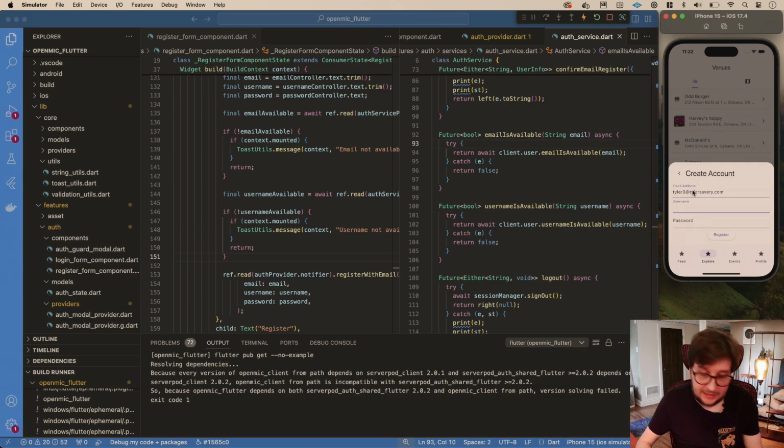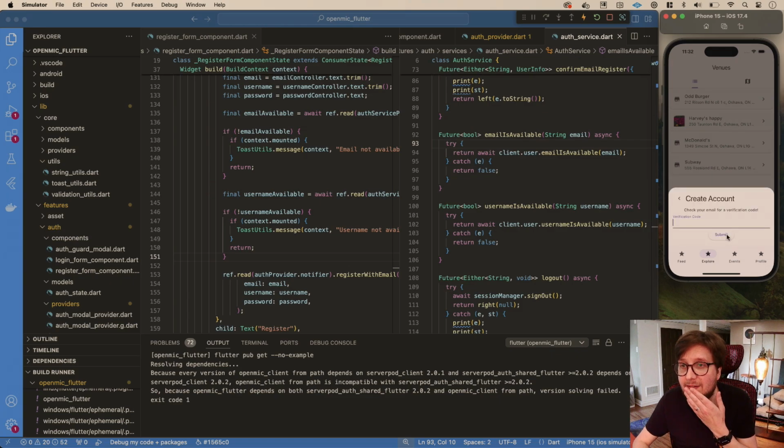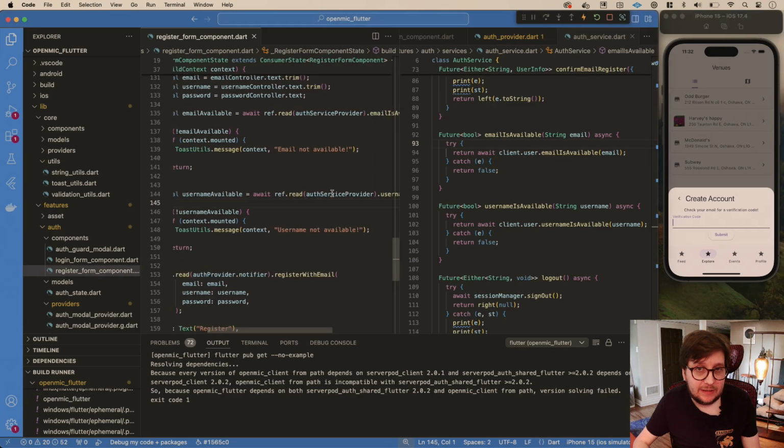And let's just make it still valid. So we'll just call it Tyler3 something. And we'll click register. So we get email not available. Okay, that's good. If I change this to Tyler77, let's just use Tyler here. Oh, I guess that either something went wrong with our check or that one doesn't actually run.